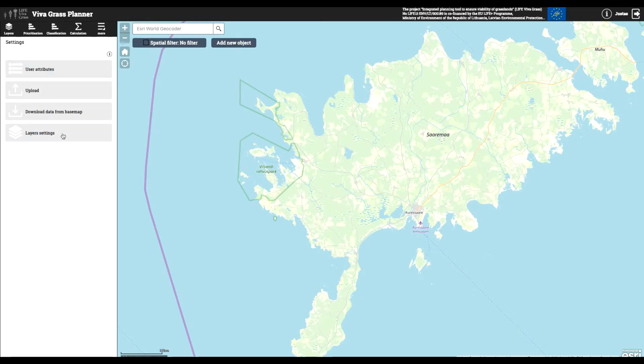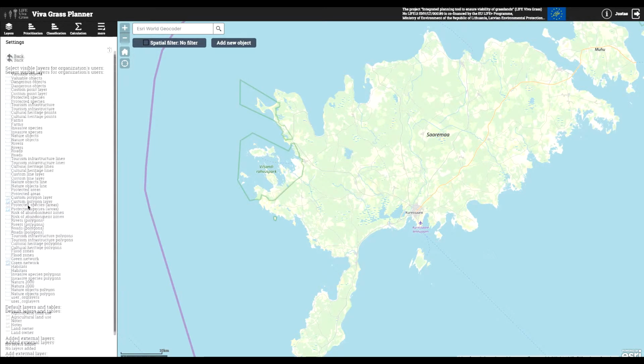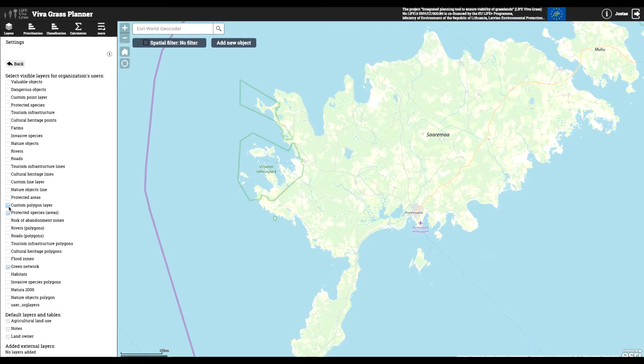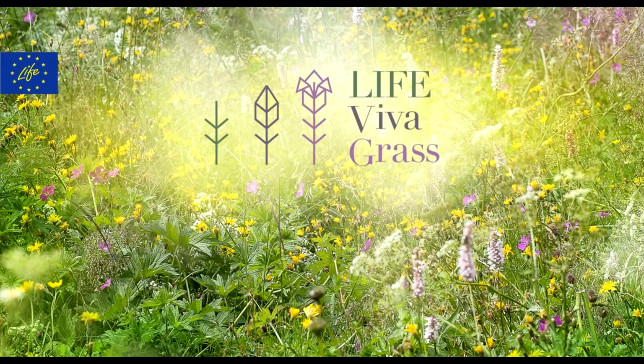You can also edit the settings of layers by turning on or off additional layers, which then appear on the contextual layers of your organization. Those are all functionalities of Viva Grass Planner module.